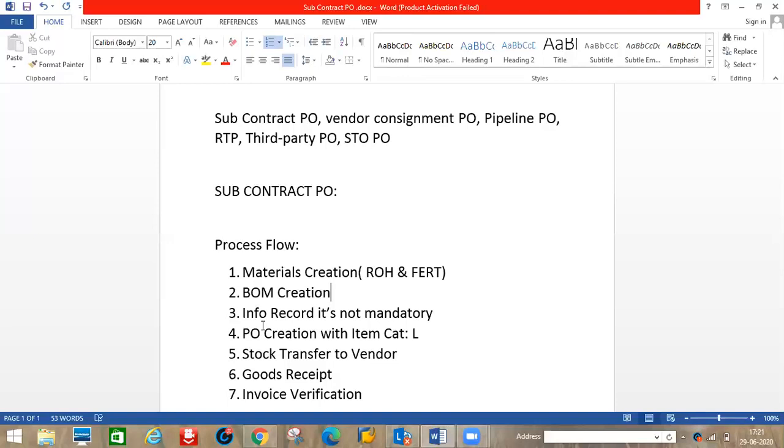Whatever finished materials you need, we give the materials to the vendor. The vendor will make the finished materials and supply back to me. That is subcontracting. So the info record is not mandatory. Then whenever you create a purchase order with subcontracting PO, in the purchase order we need to mention L. If it is there in the purchase order, then that PO is automatically a subcontracting PO.